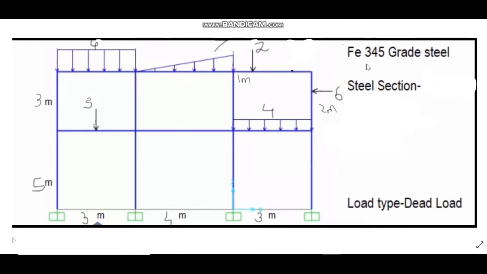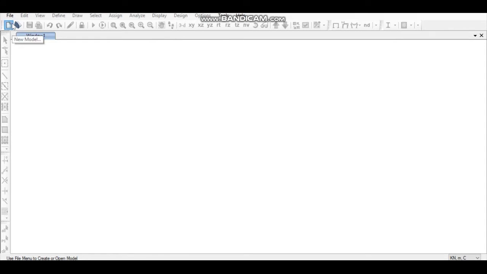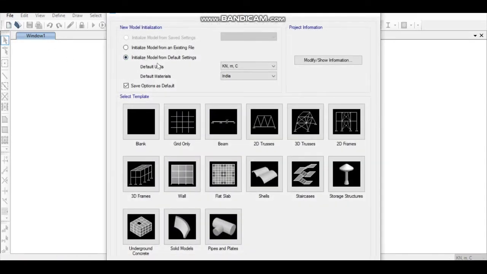We are going to use Fe345 grade steel and various steel sections, for example ISMB 200, ISMB 225, and we are going to apply the dead load. So let's start. So first click on new model, then select the default units, that is kilonewton meter and degree Celsius.